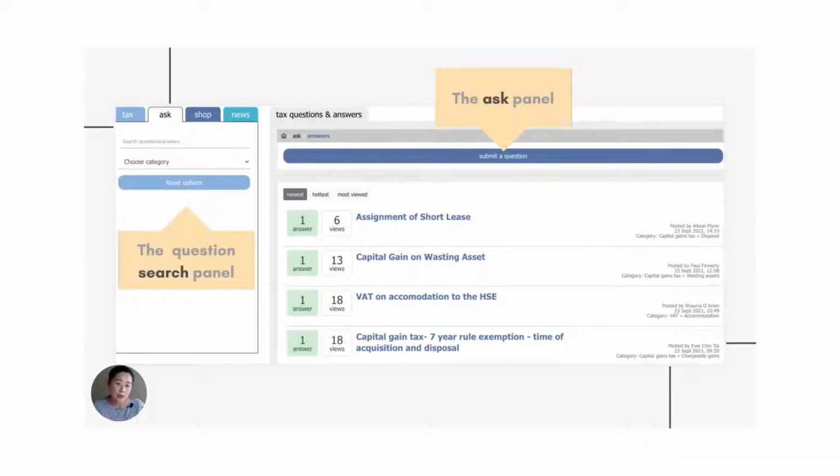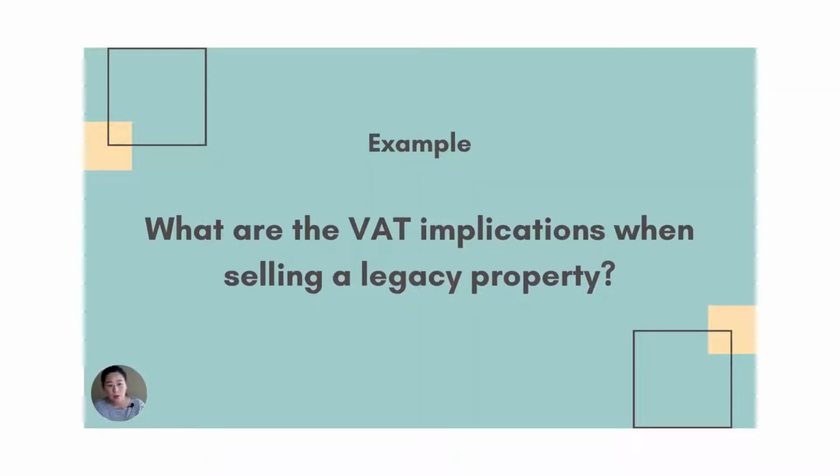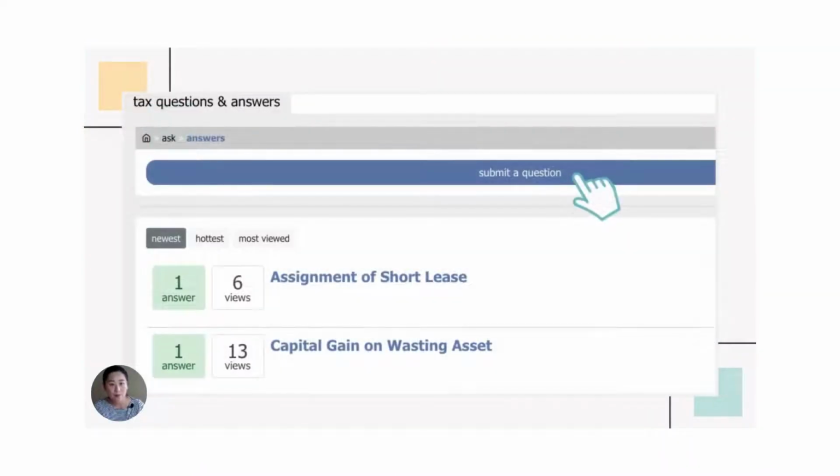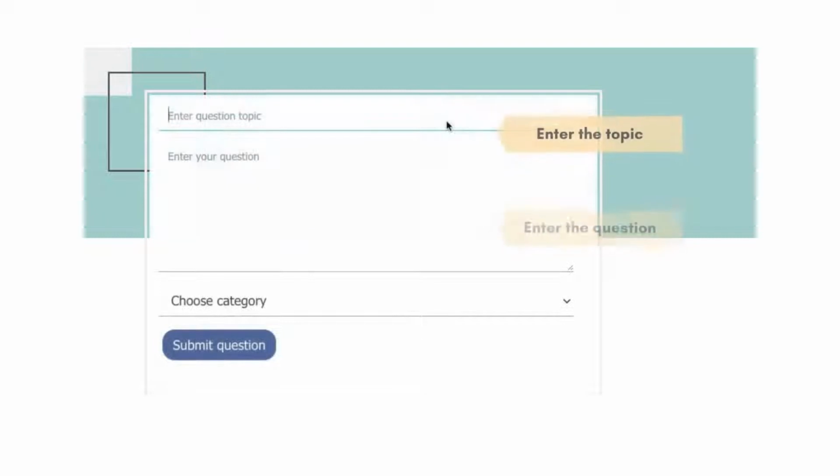Here you can see on the left side is where you can search the questions, and on the right side is where you can ask the questions. For example, I want to ask, what are the bad implications when selling a legacy property? So we start by clicking on the Submit a question bar on top of the screen.